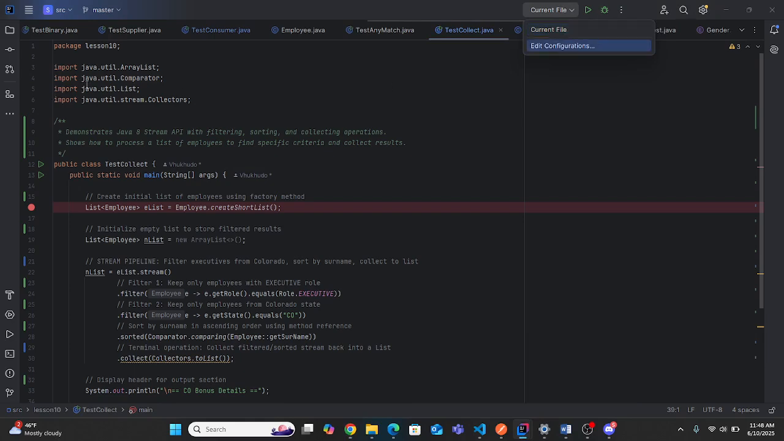So we imported util ArrayList, and we imported the comparator, and then we imported the util List, and then we imported the stream Collectors. And then now we have our public class test collect, and then we create the initial list of employees using a factory method, and that's where the breakpoint is also at.